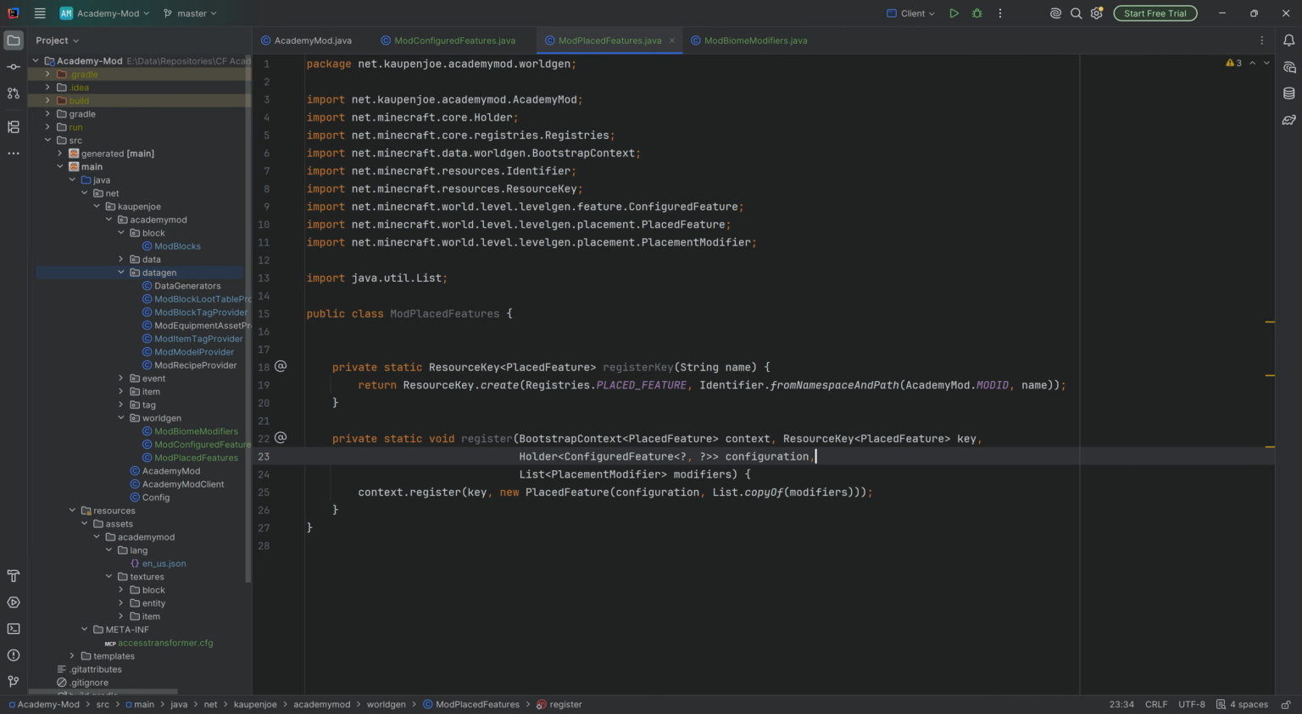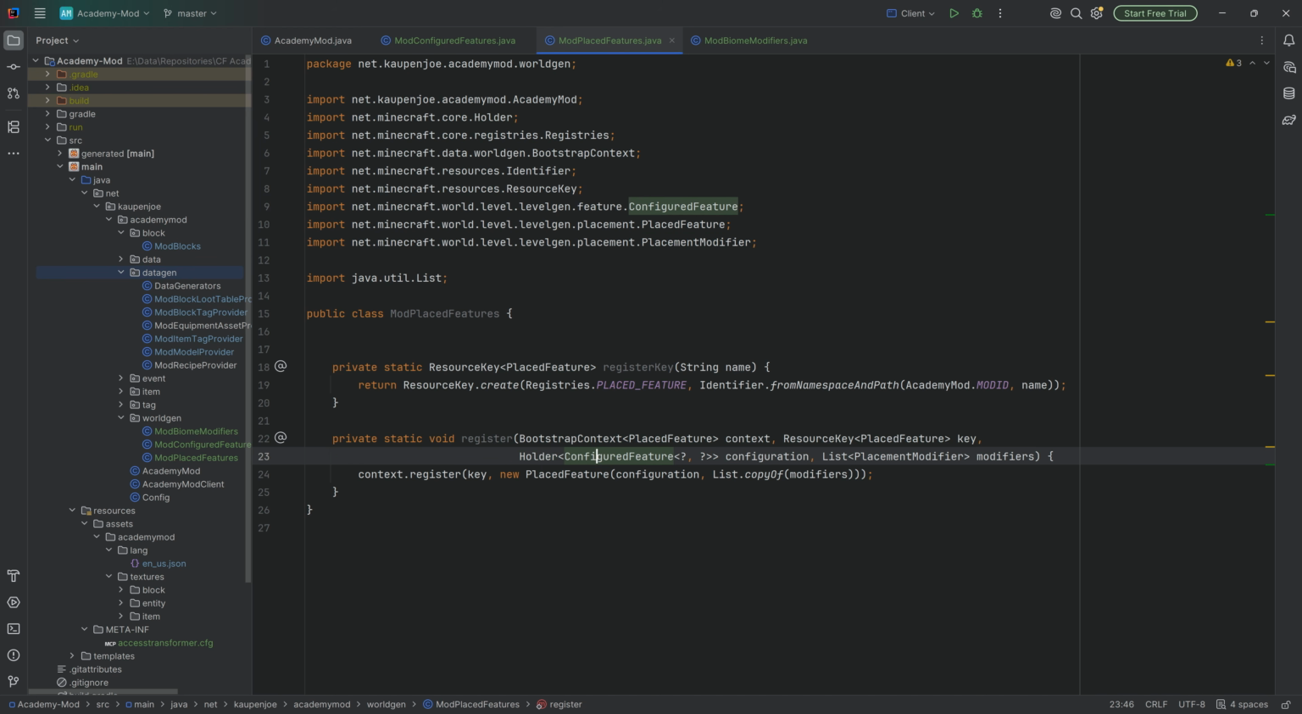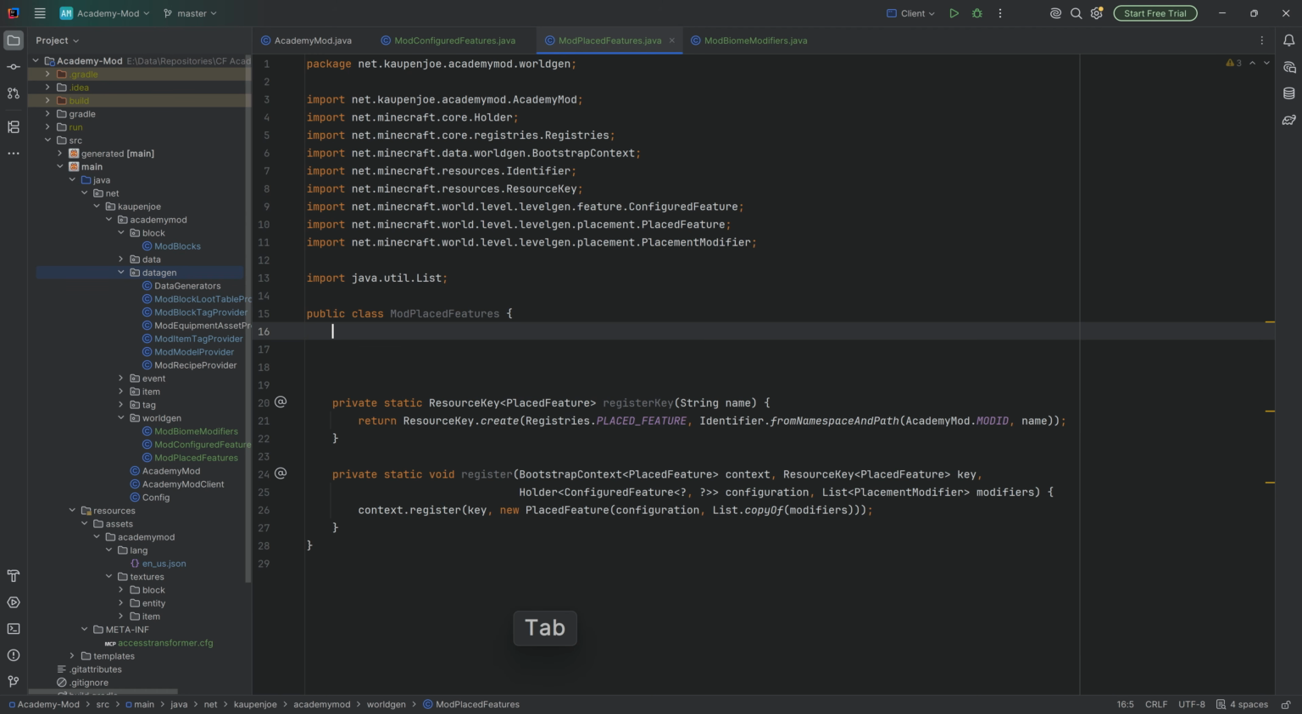So here you can see that the helper method is going to be a bootstrap context of place feature this time, with a resource key of placed feature. And then here we have a holder of a configured feature. I'll explain that in a second when we actually register our place features. And then finally, we have a list of placement modifiers over here. And then here, the resource key of place feature, it's the exact same thing that we've seen with the configured feature, just that now it is a place feature. That's literally the only difference.